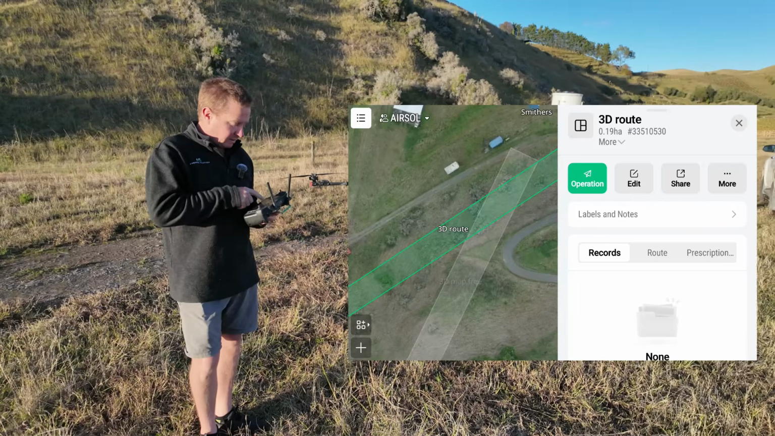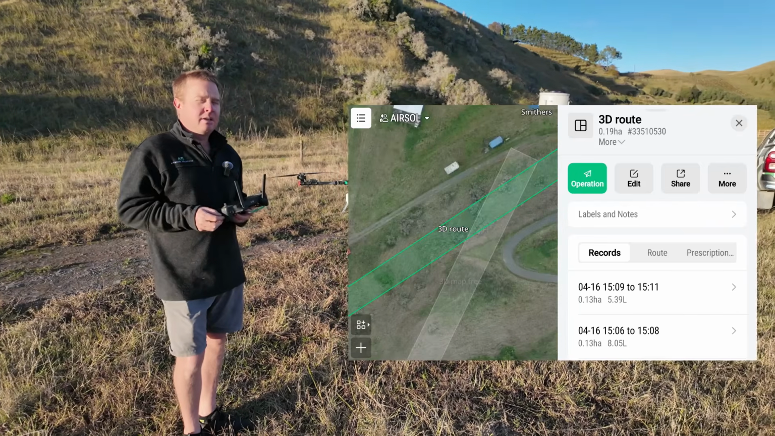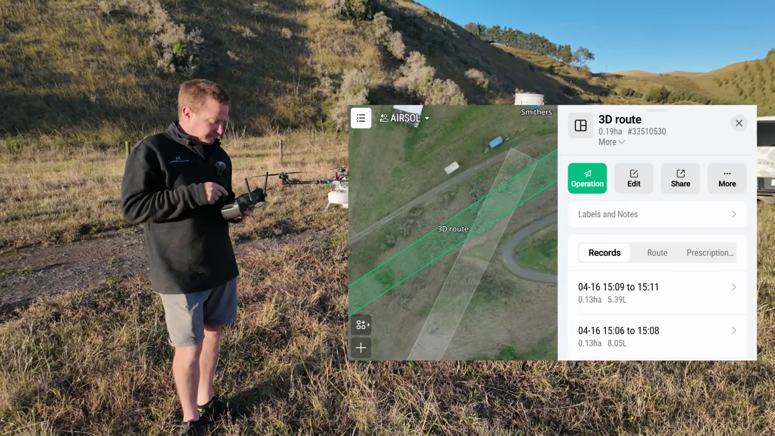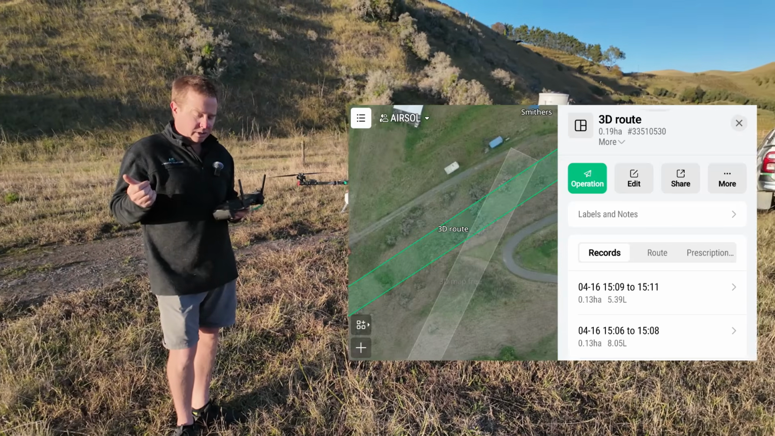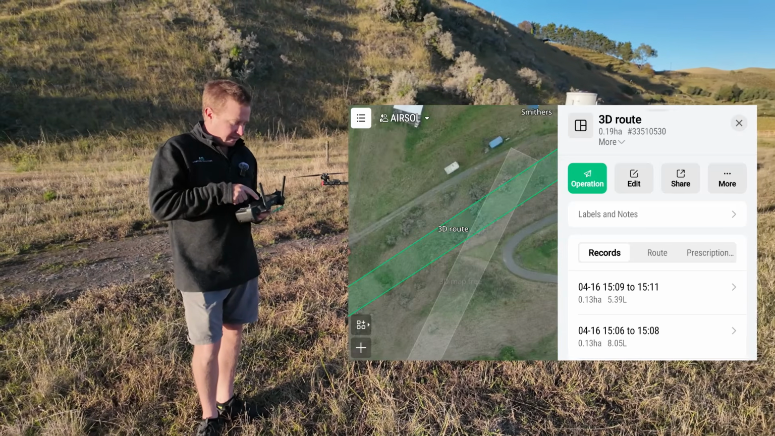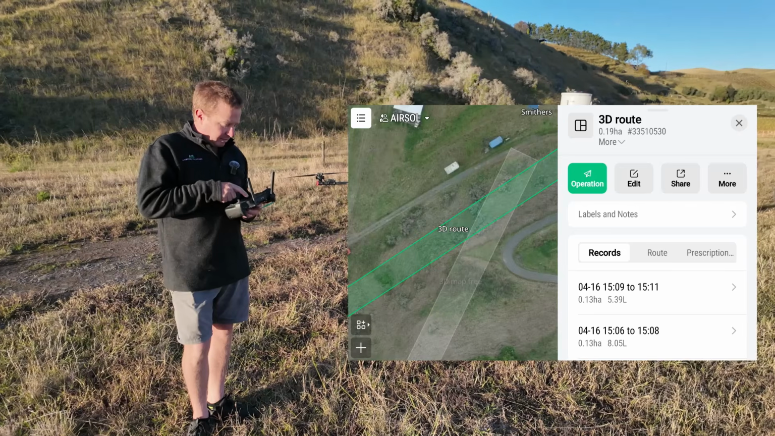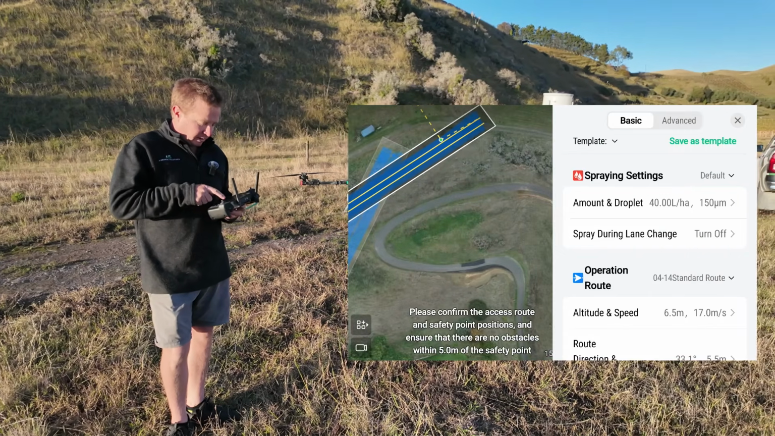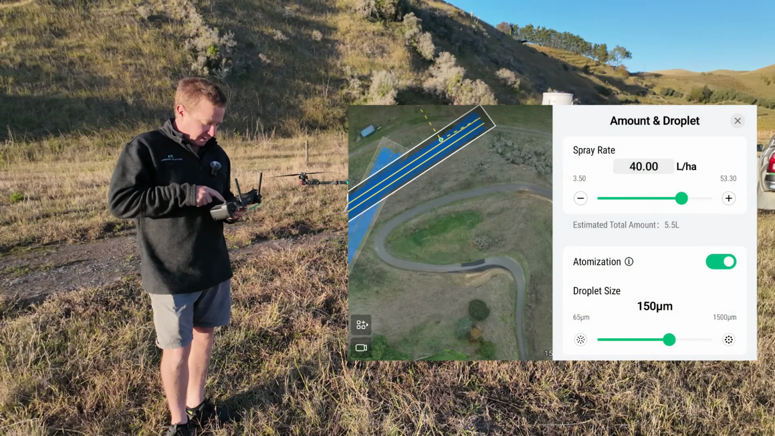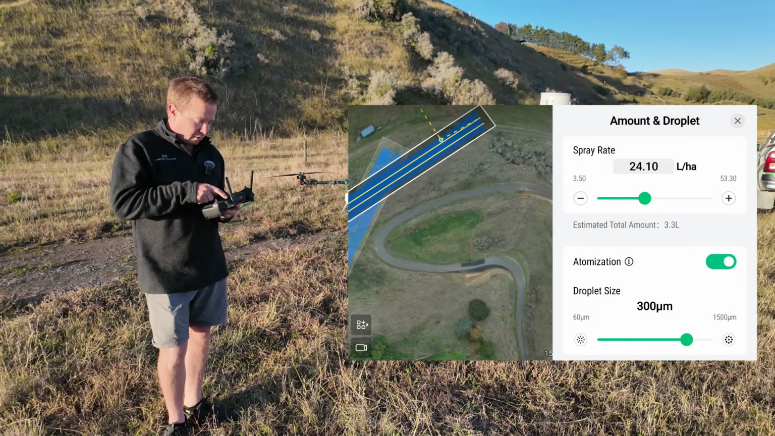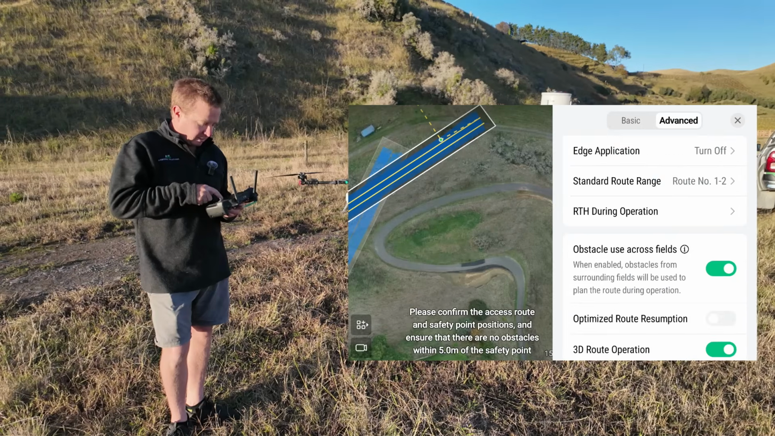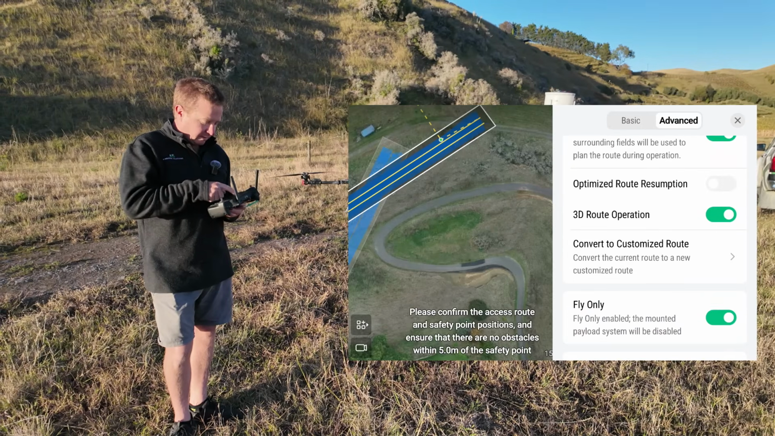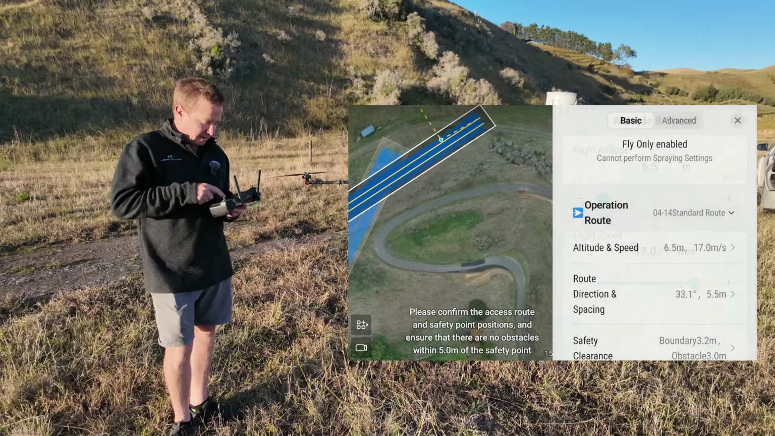So we'll quickly click on this one. You do need RTK for 3D route. You can get that by a CORS or by a portable base station. Jamie's already been out here this morning, and we're not going to worry about most of these settings that you can see on the app. I might even do it fly only. We are more worried about these settings.